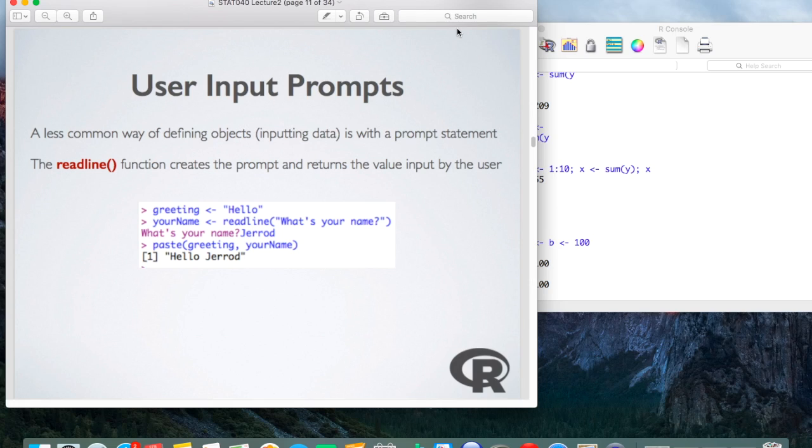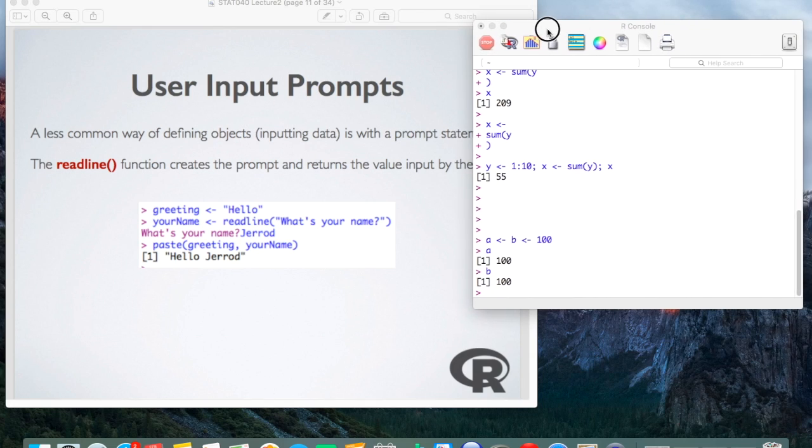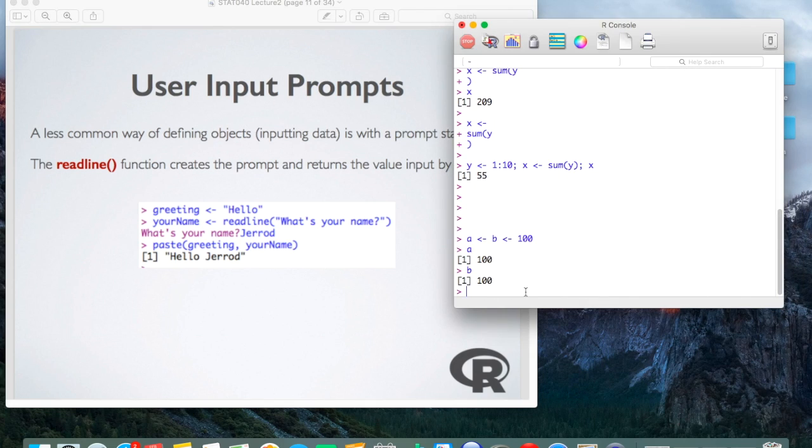This is not very commonly used, but we can also do user input prompts. Maybe you've created some automated program that people can open up and type a few things, and then it executes a set of routines. Maybe you would need that. Anyway, here's another way of defining objects: we can just ask the user for the information.